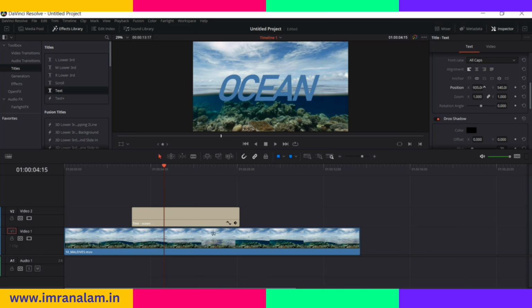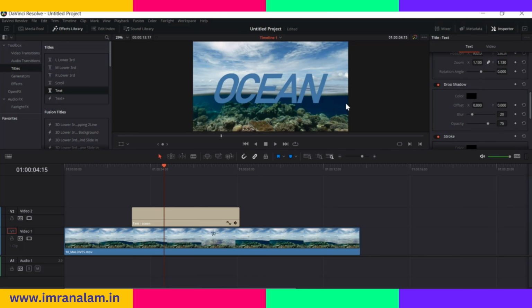This is for X axis. This is for Y axis. You can also zoom in and zoom out. You can also rotate your title if you want. And if you have messed up too much, you can just click on this reset and it will reset your title. You can also add drop shadows or stuff like that. You can also add blur.